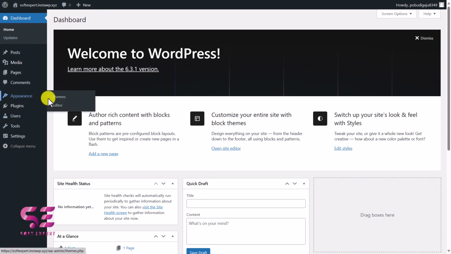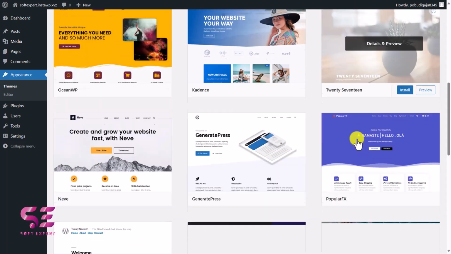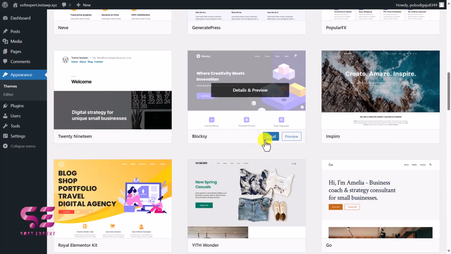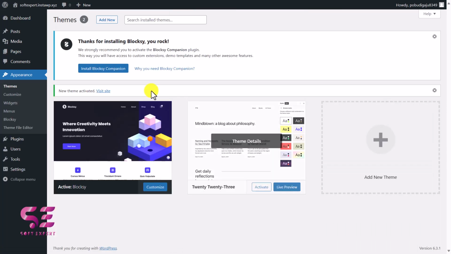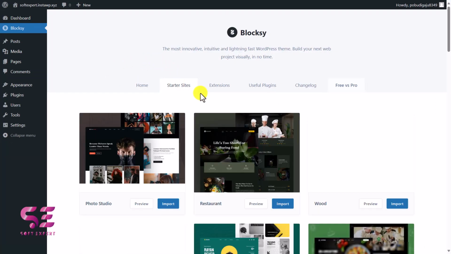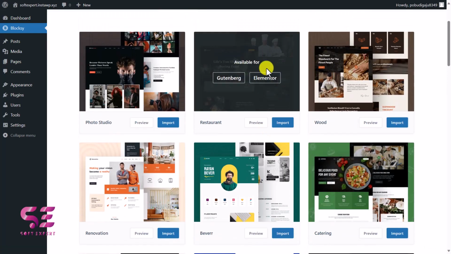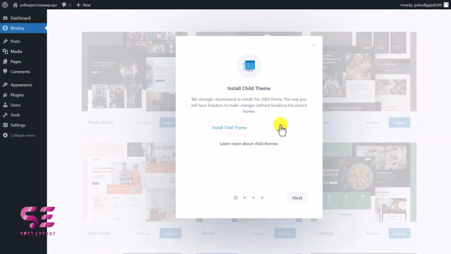So I'll go to Appearance, Themes. Here I'll add a new one. Let's scroll down and find Blocksy, which is this one. We'll activate it. And then we'll install its companion plugin, which will enable us to import a starter website, okay? So we'll click on it. And then we can choose any of these templates. Let's say I need a restaurant website, so I'll go ahead, we'll click import.